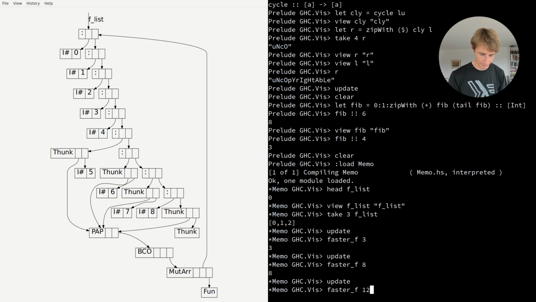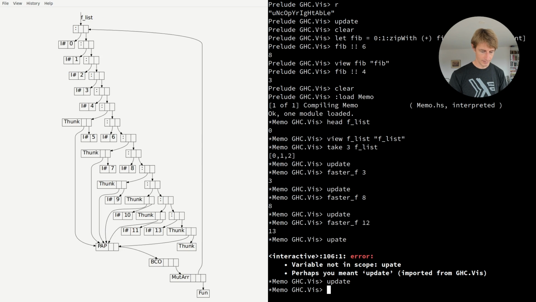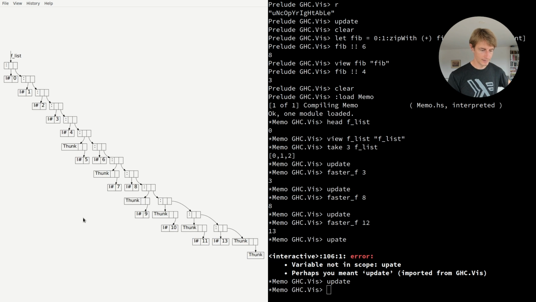Let's look at faster f of 12, because that's 13. That'll be easy to spot. And now we see that we have evaluated number 13. What we have not evaluated is other values that we didn't need, for example, the one at position 7 or 9 or 10 or 11. Actually, let me hide this thing to make the display a bit clearer.